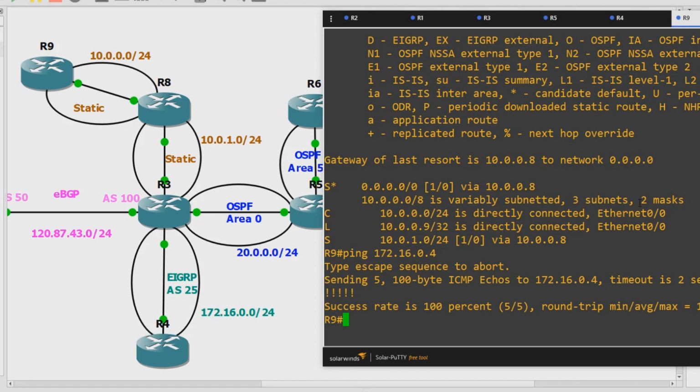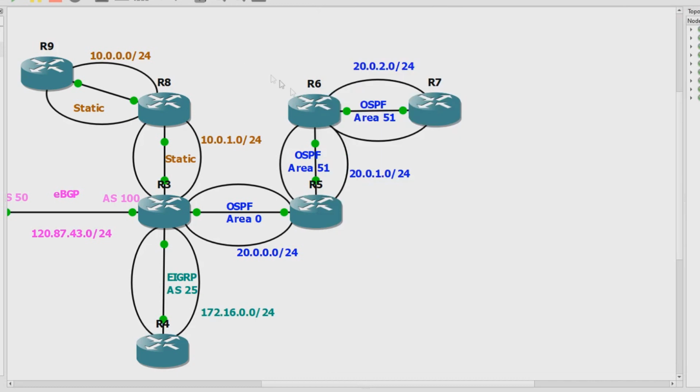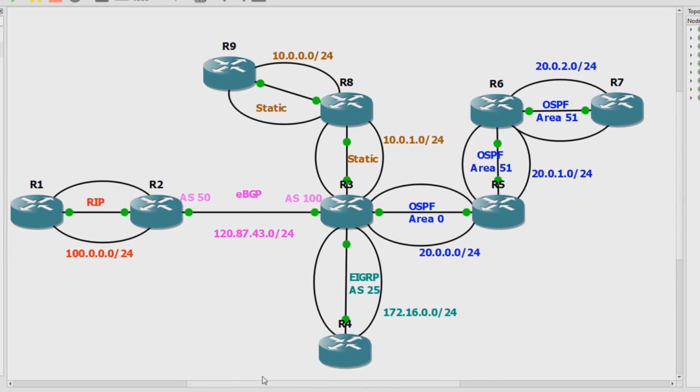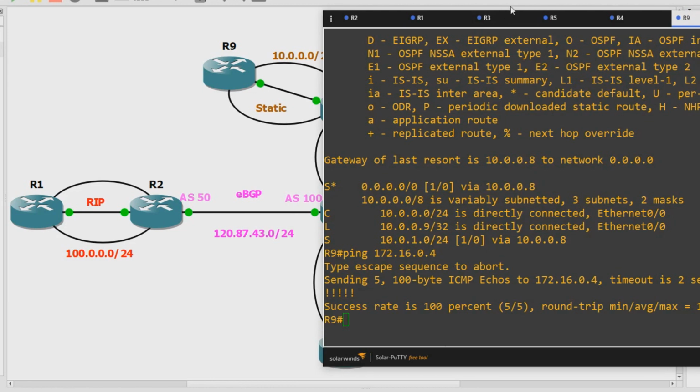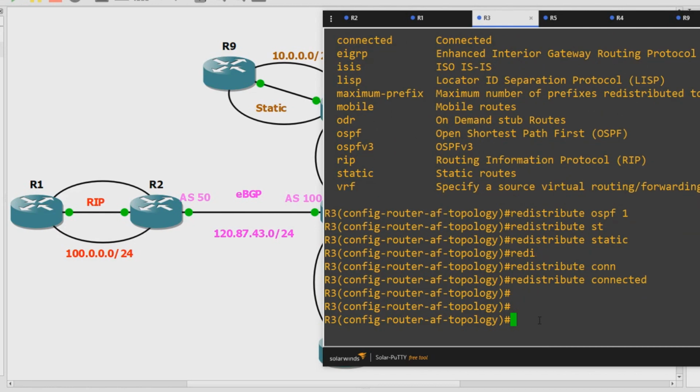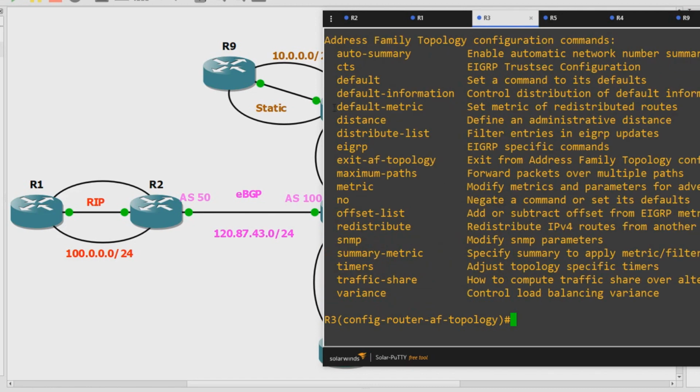Cool. So, hypothetically, that should be it. We should have pretty much configured everything to get all networks to talk to each other. Now, we could do things a little bit differently. For example, on router 3, with the redistribution into EIGRP, which is what we're currently doing, instead of doing that default metric, we could instead do a route map.